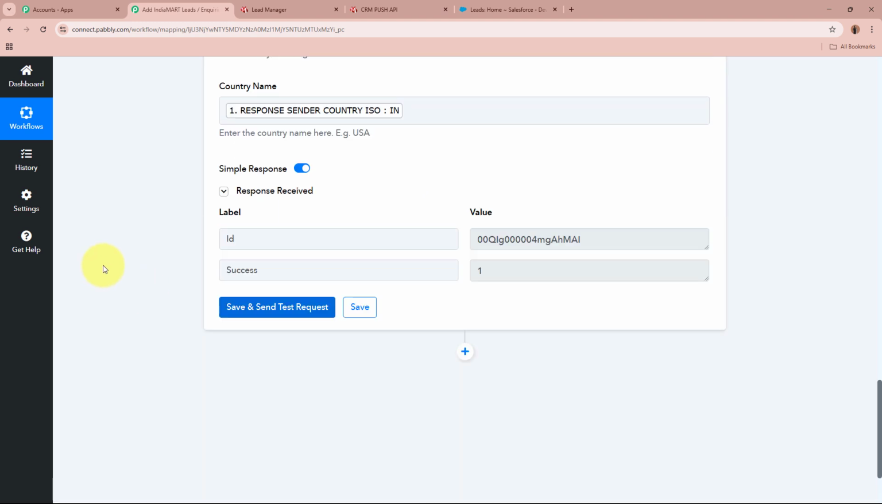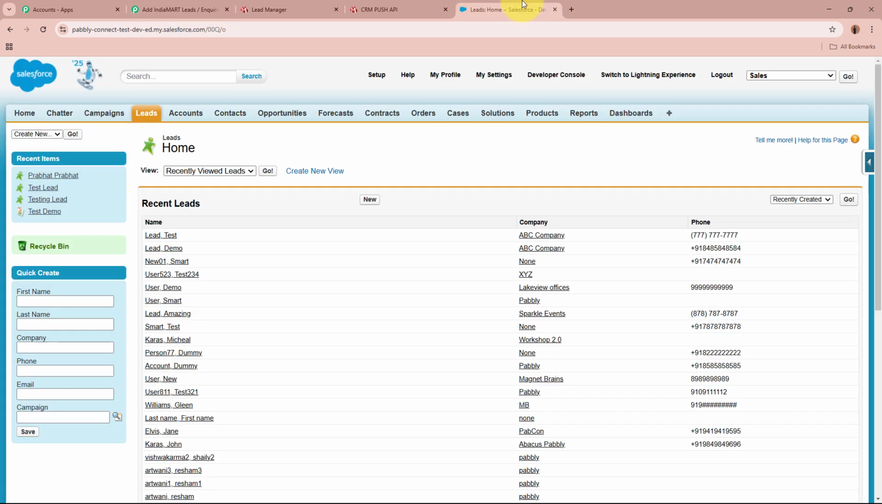After filling in all the required details, I'm going to click on the save and send test request button. As I've done that, we've received the ID, which is a positive response, and I'm going to open my Salesforce account. This is the leads page of my Salesforce account. I'm going to refresh this page from here.